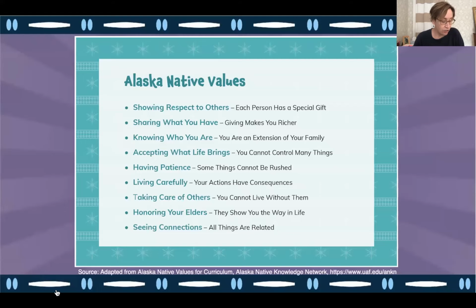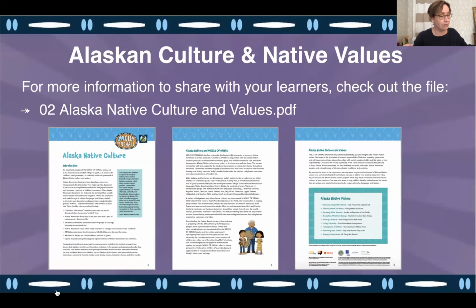Theirs is a culture of connection with and respect for families, communities, the land, and its animals. Naming, discussing, and comparing cultural values is important to kids' social emotional learning. So as you decide to use Molly of Denali in your TechGoesHome courses, you can refer to this PDF, and I believe Nessie's already given you access to it, with useful guidelines about incorporating Alaska Native content.